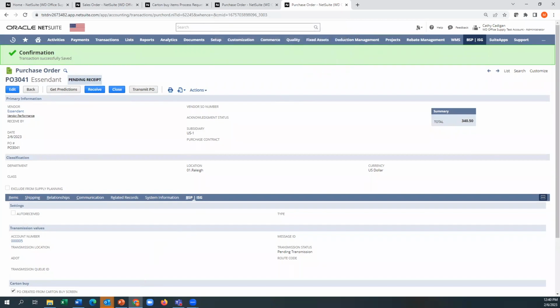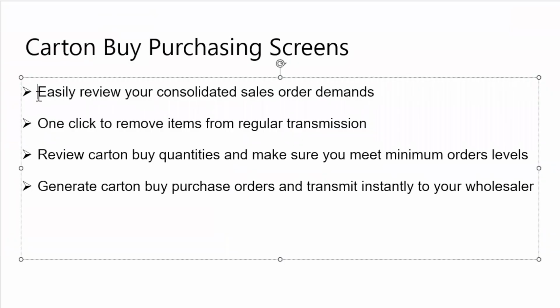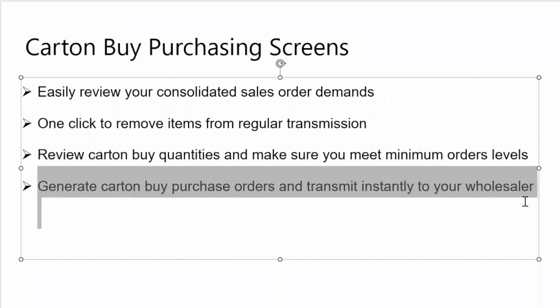So let's review what we just went through. We looked at the sales order, then we looked at the consolidated demand for all of the items, and we're able to drill down. We removed an item from the regular transmission. We reviewed the carton-buy quantities, the minimum order levels. We placed the purchase order. We got a pop-up. We created that PO and then transmitted that to the wholesaler directly.